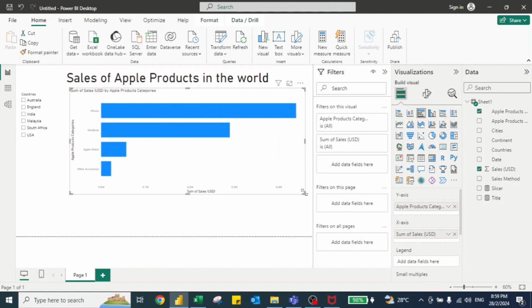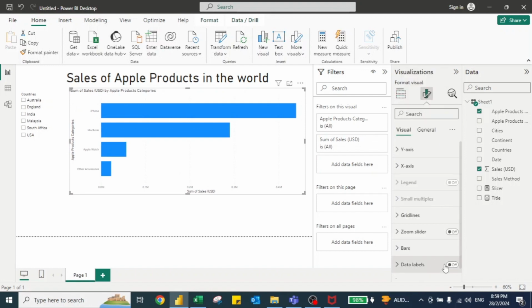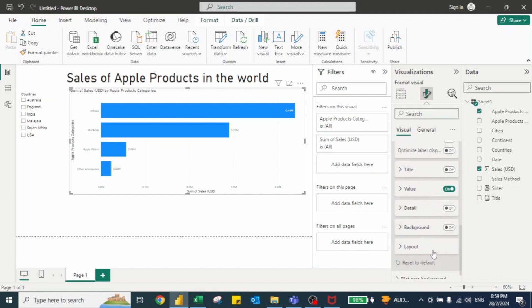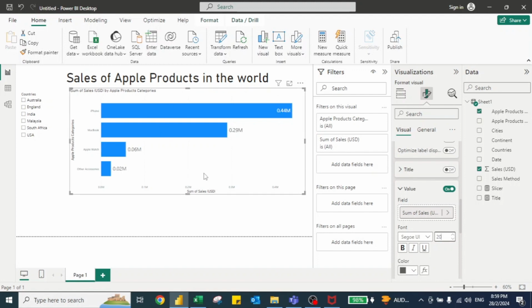So there you go. And then what I'm going to do is go to format your visual, and I want to turn on data labels. So that as you can see over here, this is the data labels. And then I go to data labels, and then I go to value, and then I just put the size of 20. So once I put the size of 20, now you can see the data labels clearly.